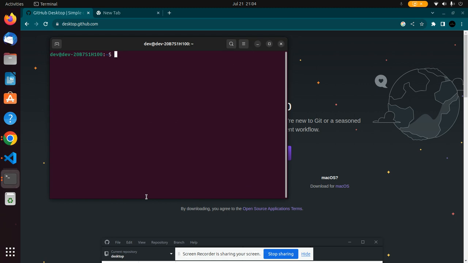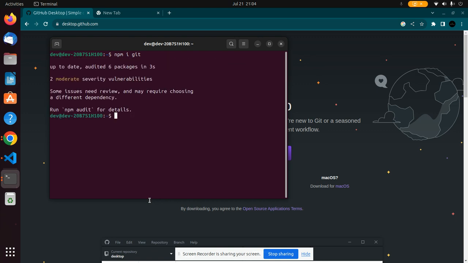As I'm using Linux, I have a terminal. So if you are using Windows, you have to go to command prompt. You have to simply write npm install git, and this will do all the things for you. This will download git for you, not all things.